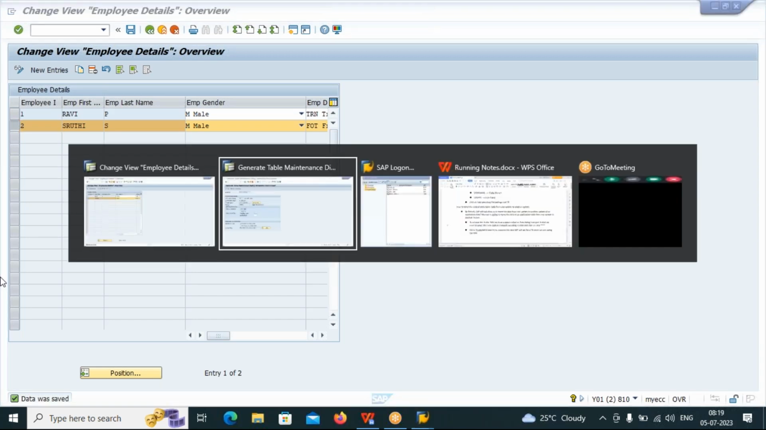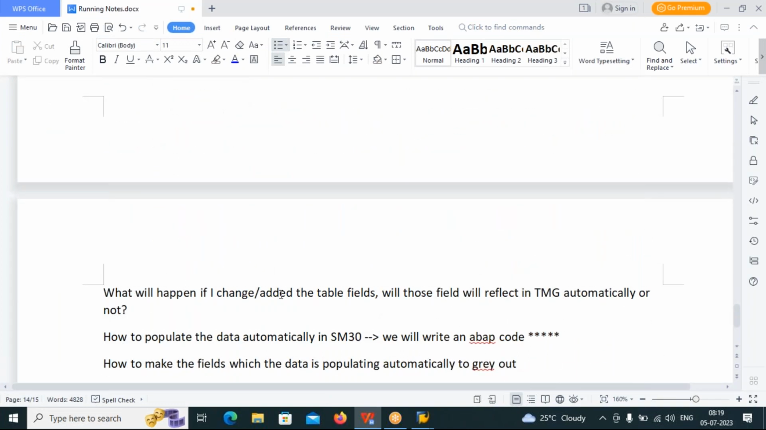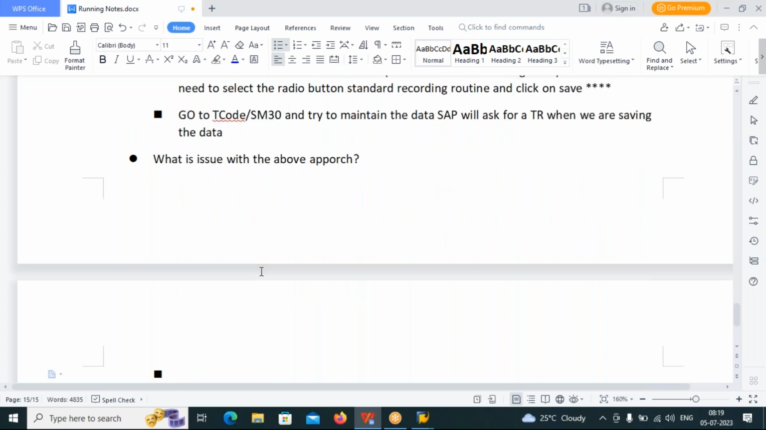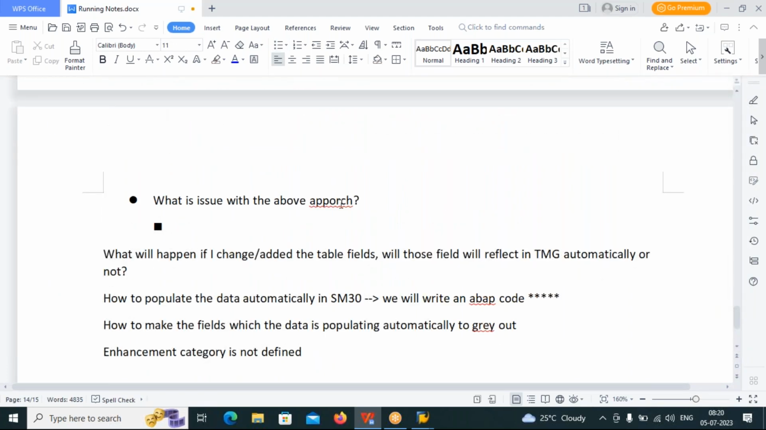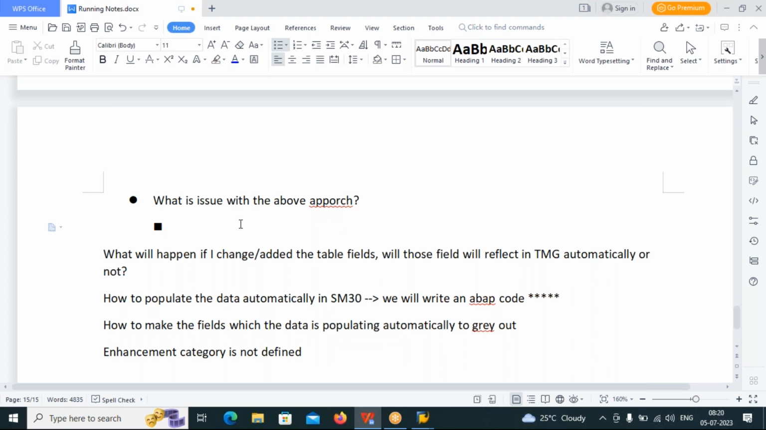Now, what is the issue with this approach? What is the issue with the above approach? Can someone tell me? What will be the issue when we make this change to the table? No, not the existing data.